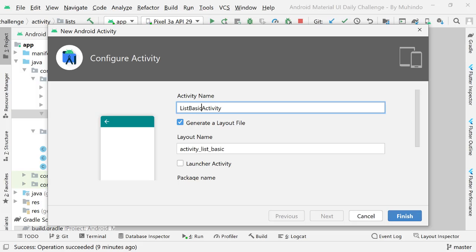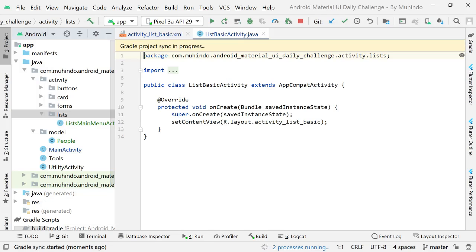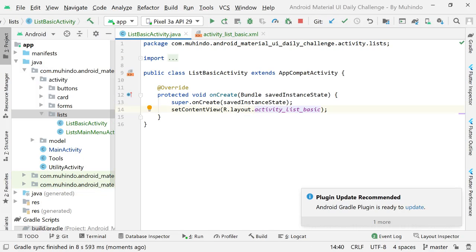Why do I begin with the word list? Because I want to keep it simple, to simply identify that it's a list activity. So list basic activity, and I'll click finish to start creating this activity. So the activity is created.